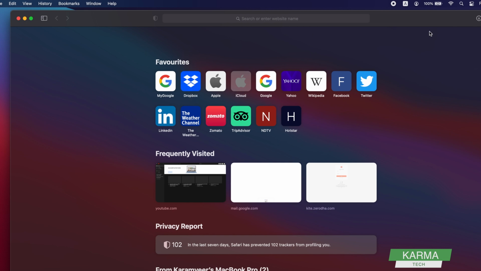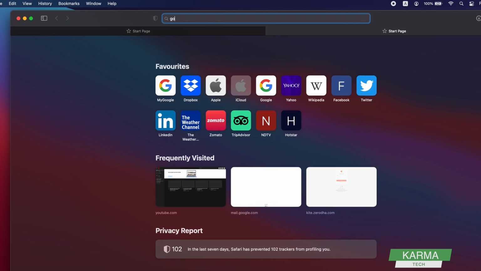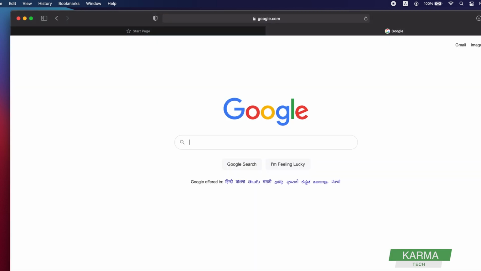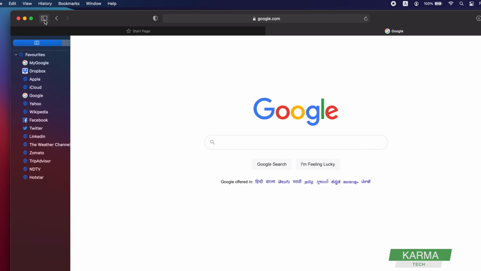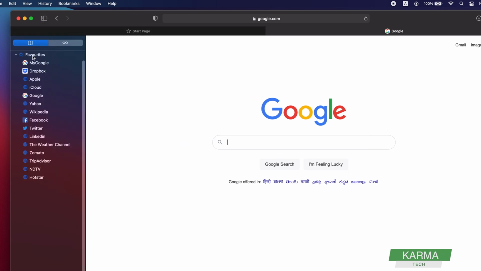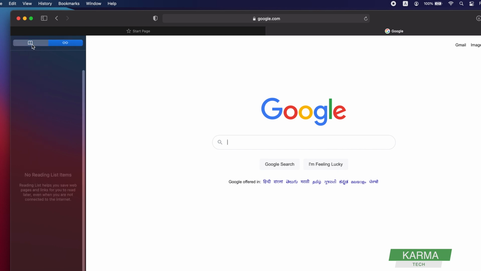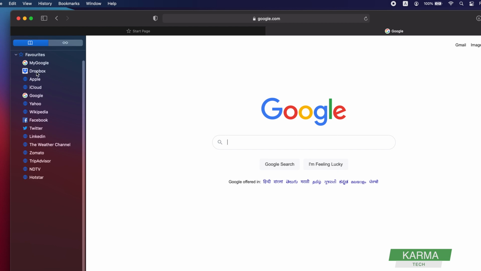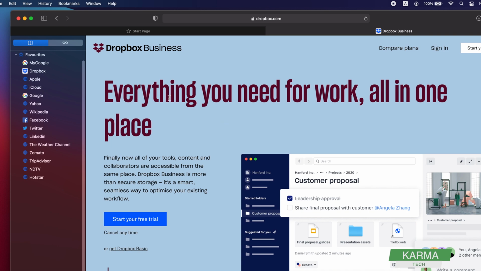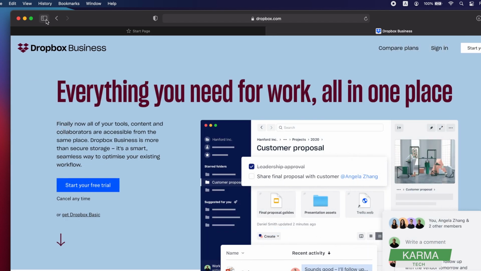When you are accessing some website, let's say you are already on google.com, and now you want to access your favorites, this is the button you need to click on, and this opens your sidebar. In this, this is your reading list, and this is your favorites. You can just go through your favorites and click on whichever favorite you want to go to. If you like, you can close this tab, or you can keep it, whichever you like. So that's the way to add Dropbox to your favorites.